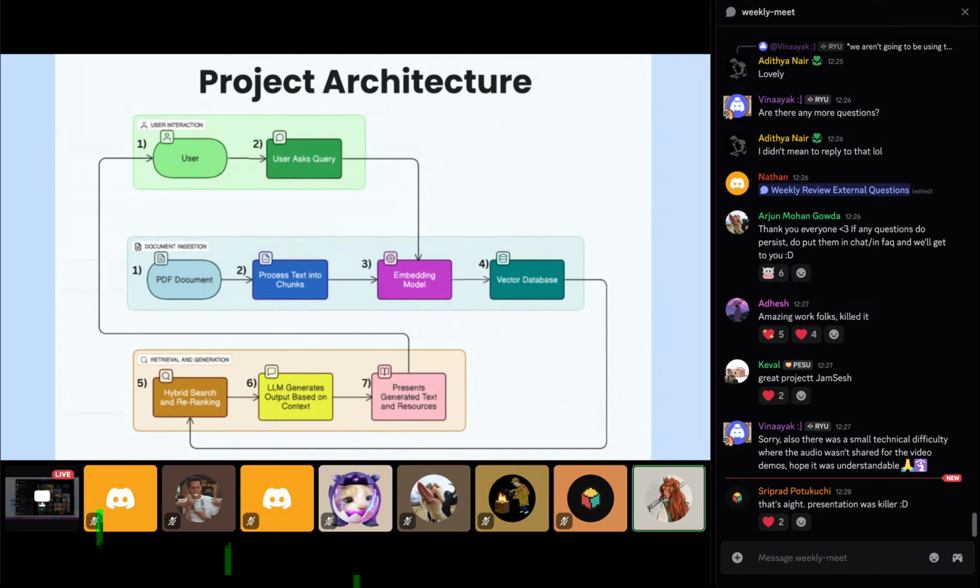The system then searches a special database called a vector DB to find the most relevant chunks of information that match the query. Then we use a hybrid search approach to capture both the exact matches and the contextual meaning. The retrieved results are then re-ranked to ensure the most relevant chunks are prioritized. This will be explained more in the further slides. So finally, the language model.